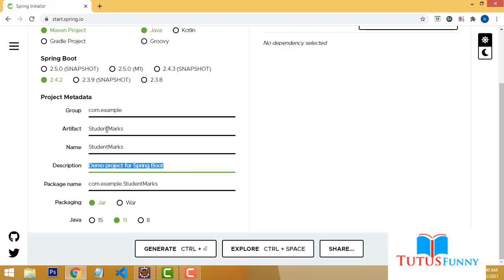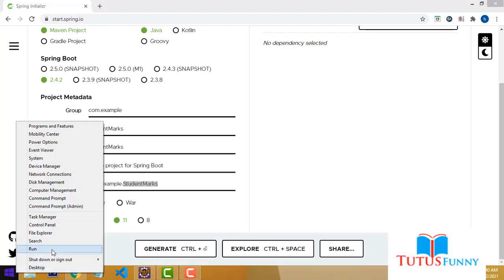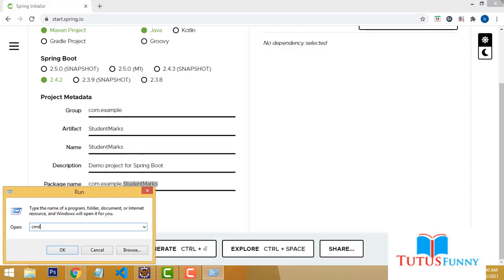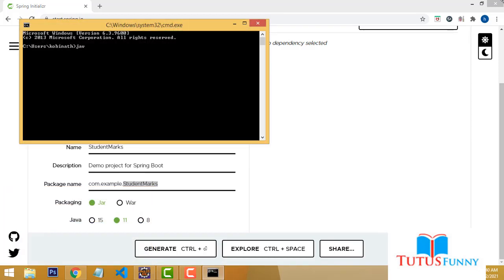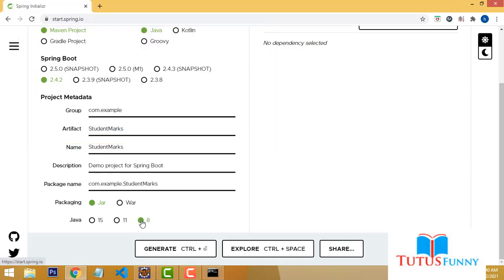Package name, this is the package name. Now here the Java version. What's the Java version you installed in your machine? You just go to the command prompt and check here with java -version. I have installed Java 8, so I have to select 8. If you installed 11, you can select 11. If you installed 15, you can select 15.